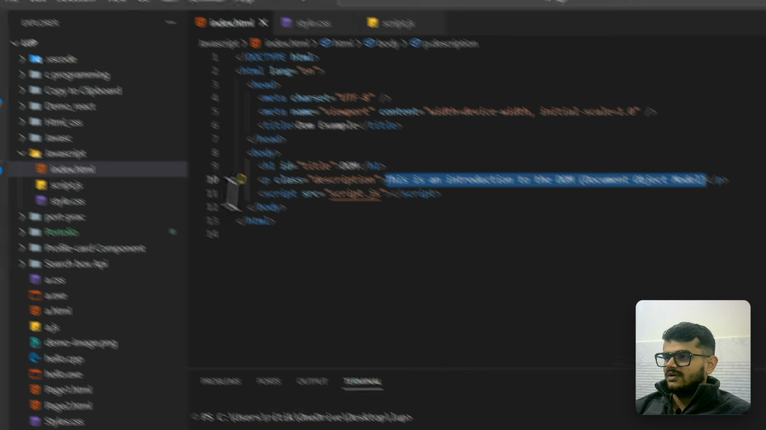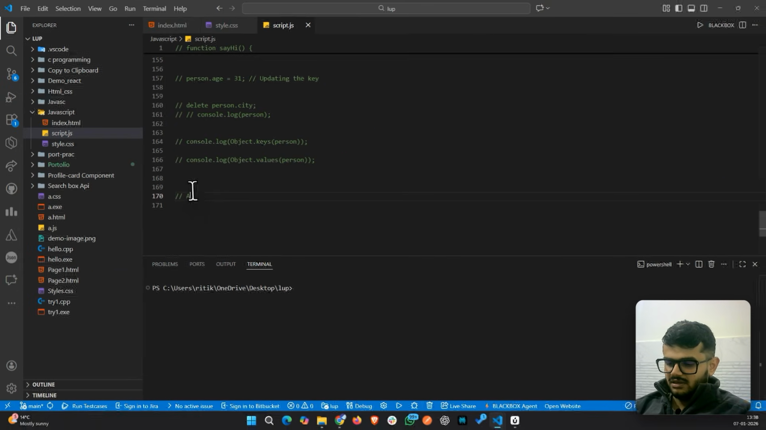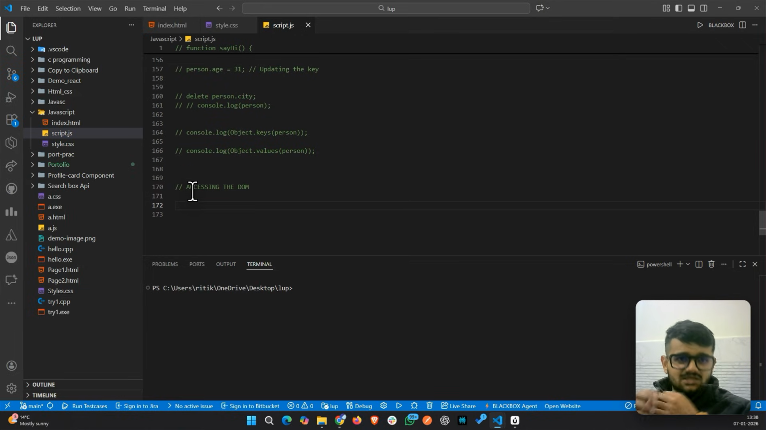For this, I'll come to my VS Code and I'll come to my script.js. In here, I'll add a comment, accessing the DOM. Now to access the DOM, you have multiple functionalities, because as I told you, the elements in the DOM can be represented in many ways. We can represent an element using the ID, using the class name, using the tag name, any of those.